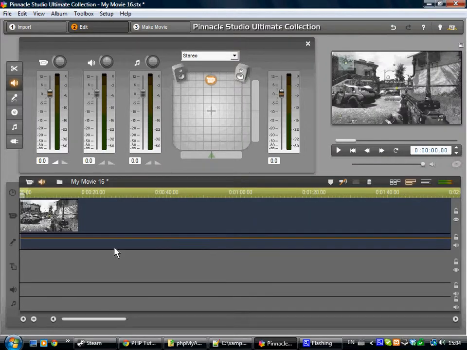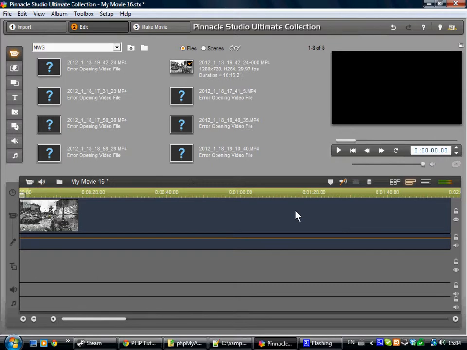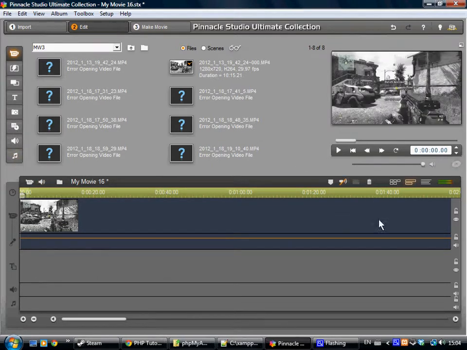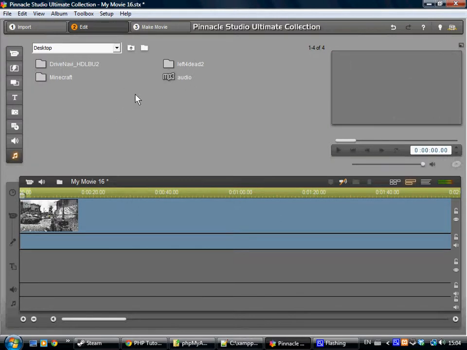So make sure you got it in this view. I'm not sure what the view is called. I just know how to do the basics. So yeah, I'm gonna hit that. And we're going to take the audio now. I've just named it audio.